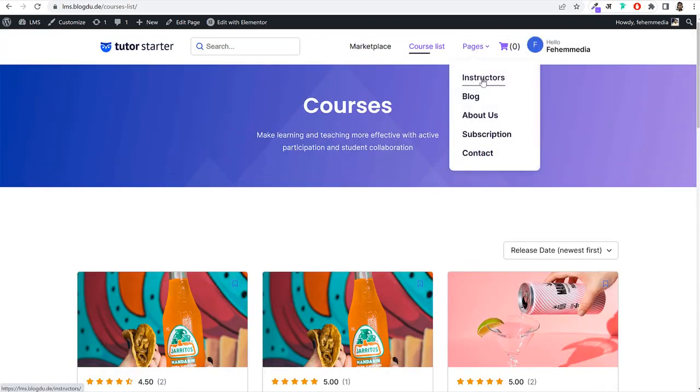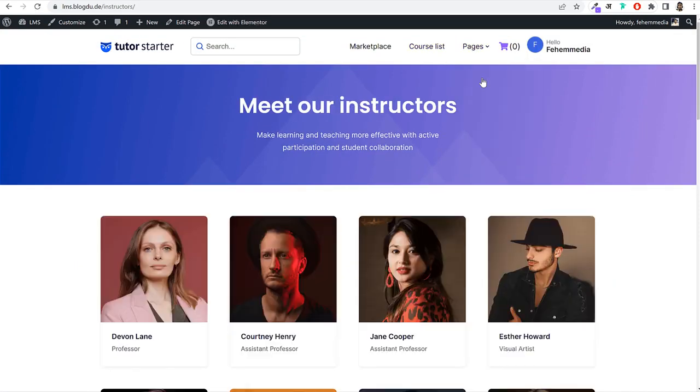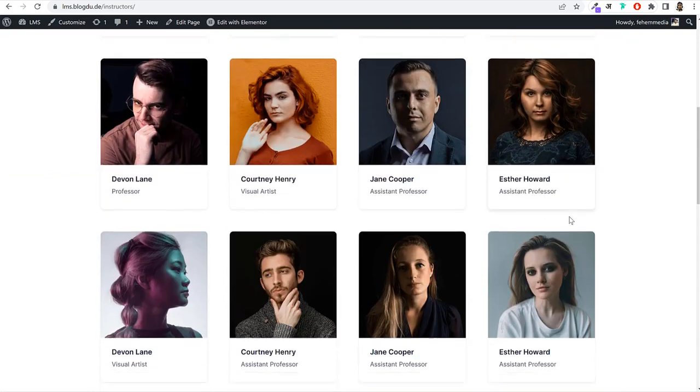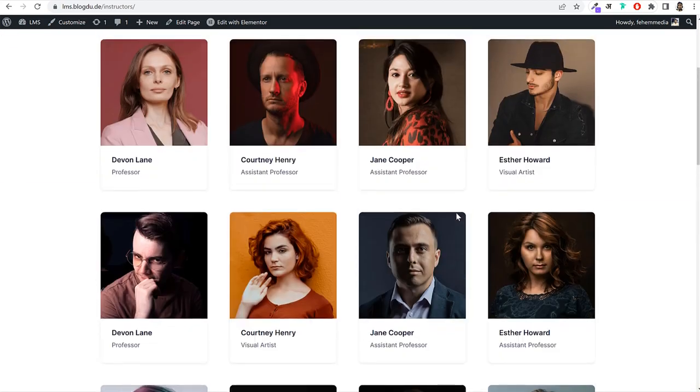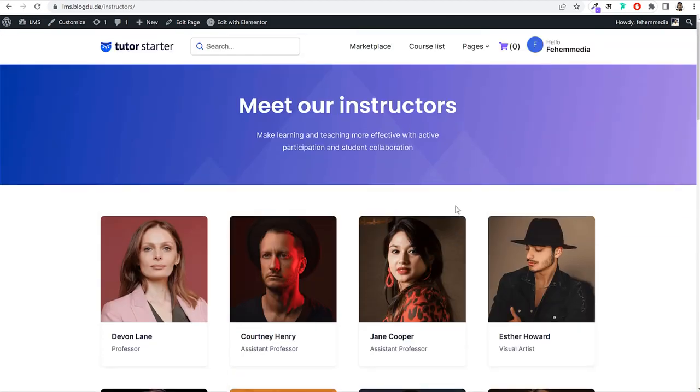Then we'll also see how to create some other pages, like your instructors page, so you can showcase all your instructors on this page. If somebody wants to become an instructor, they can click on this button and they will see a page with a form. They can fill in this form and they can now become an instructor.